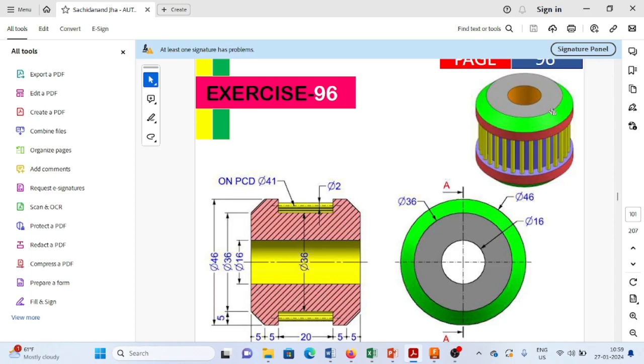Today we'll create such kind of component with the help of various commands available in Fusion 360. To create such kind of component, first we will create these circles of 16 mm diameter, 36 mm diameter and 46 mm diameter. So here I'm closing this window and go to the Fusion 360 interface.